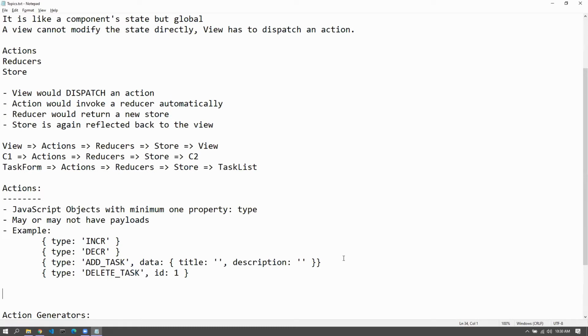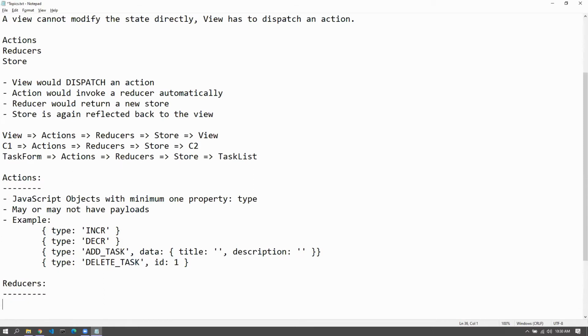All right. So then let's talk about reducers. Now reducers are pure functions. We'll see what pure functions are in a while. Pure functions that take in two arguments: one is state and one is action. Now state is the current state and action is the action object that has type as a property, and it may also have a payload passed in.